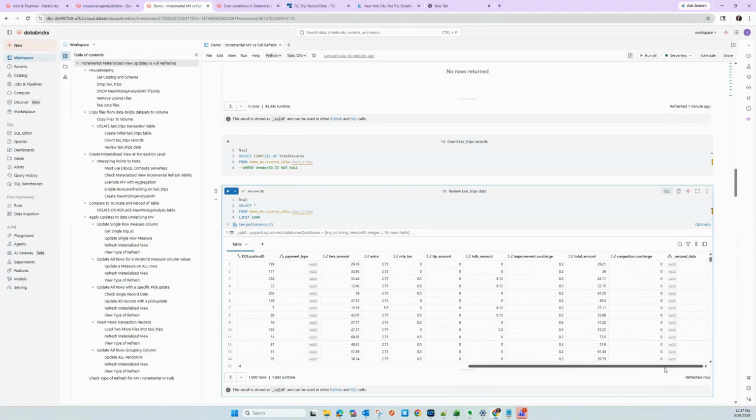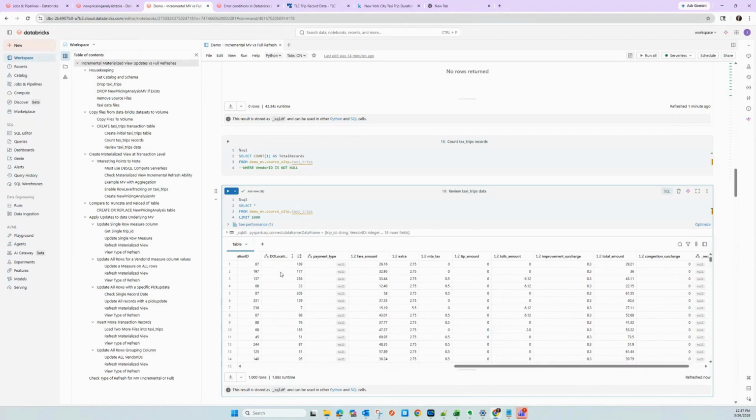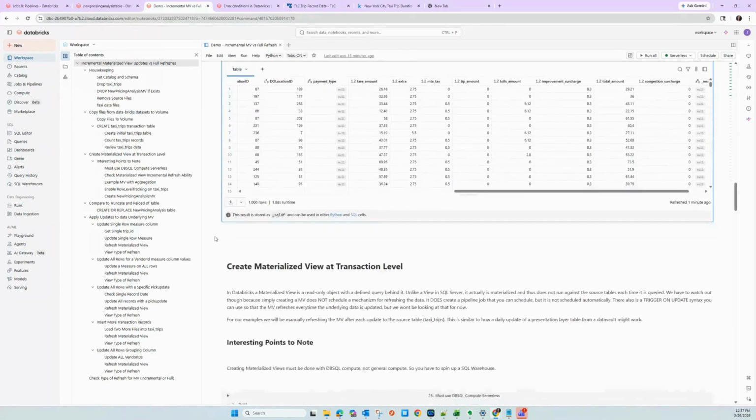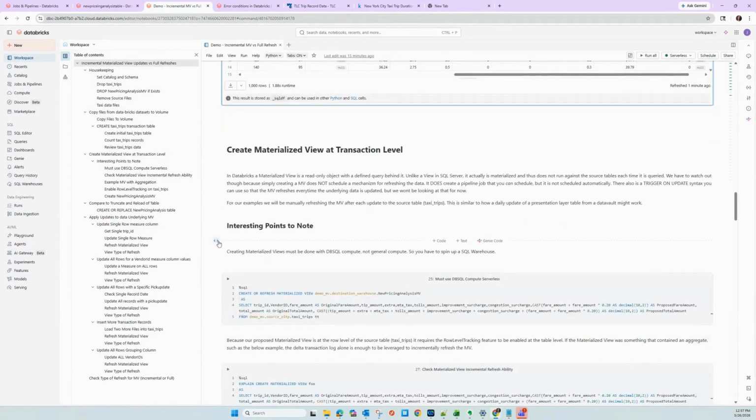What we're going to do is create a calculation that changes some of these measures, to use in our materialized view. That's our simplified business logic. In Databricks, like we said, a materialized view is a read-only object, and it's defined with a query behind it. Unlike a quote-unquote regular view, the data is actually materialized, which means it's stored on disk as an object.